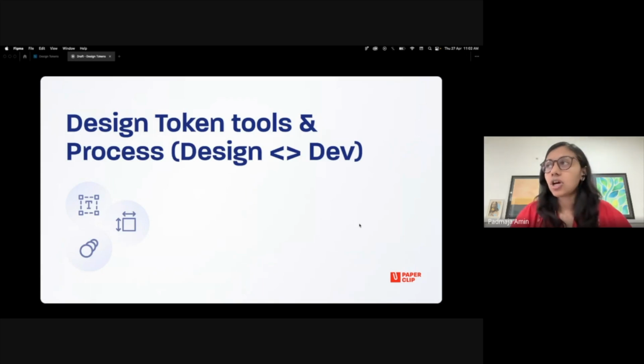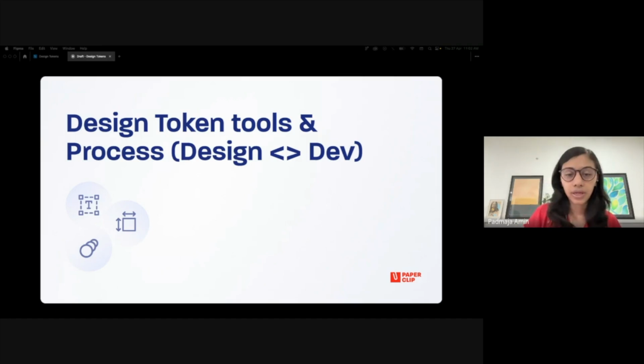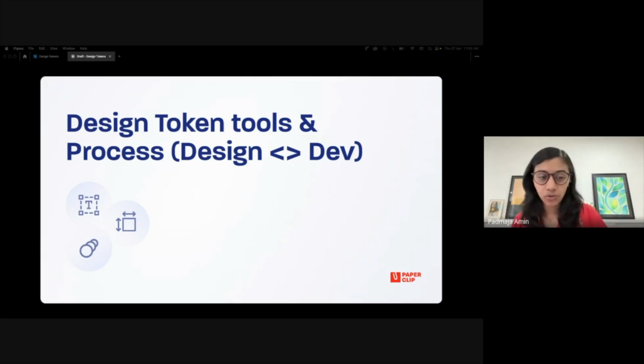Now, if you also talk about the design tokens, tools and processes, right? Up till now, what we saw was how to create them, what they are, and what kind of things can be created as a design token as well. But this is still a bit abstract. How is the actual application for it?